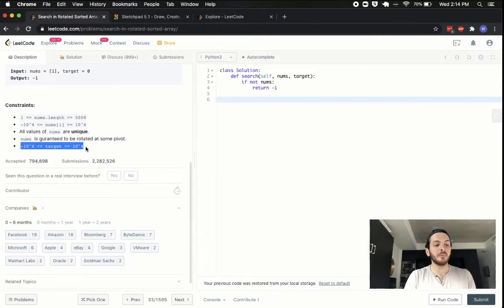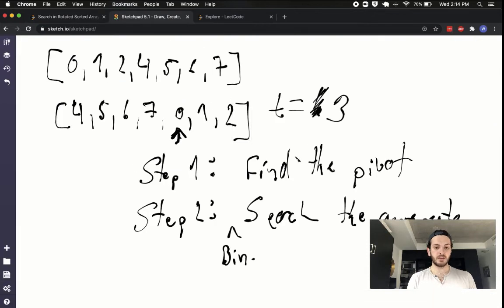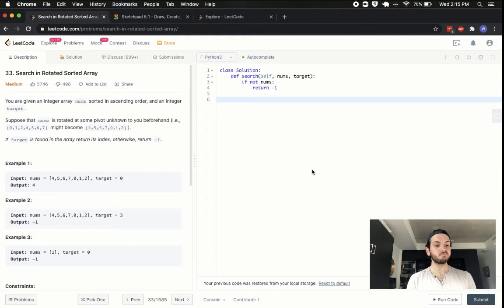Next, they do tell us here that the target is within a range. We will be given a number. That's always a clarifying question. You can double check with your interviewer as you're working through the problem with them. So what did we say we wanted to do? We said that first things first, we needed to actually find where the pivot is of this array. And yep, that's the first thing we're going to do here.